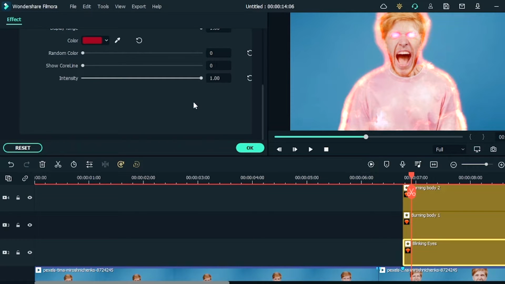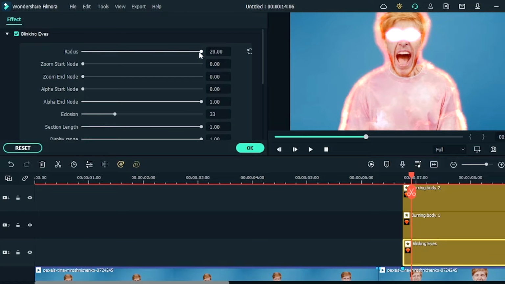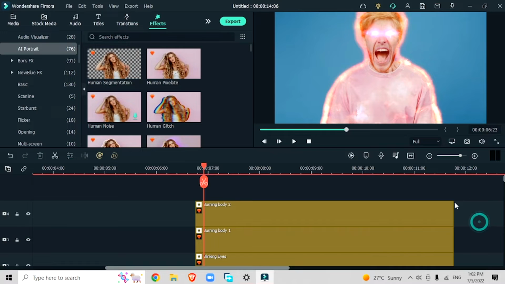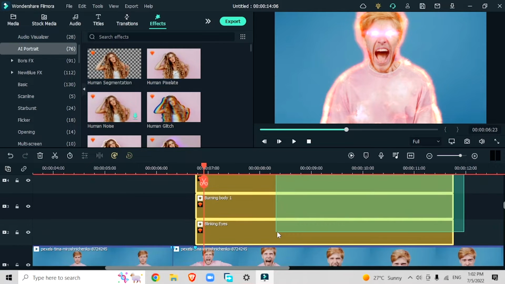Increase the intensity to 1 and also the radius. Use the slider to find out how much of this glow effect you're looking for and work with the slider where it kind of gives us the glow from the burning eyes. Now let's bring these effects up one more time.